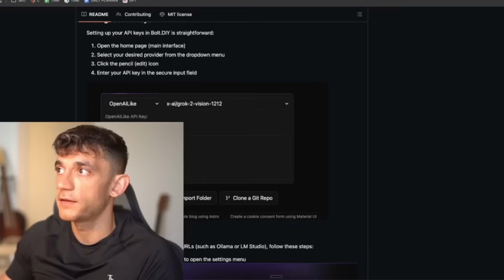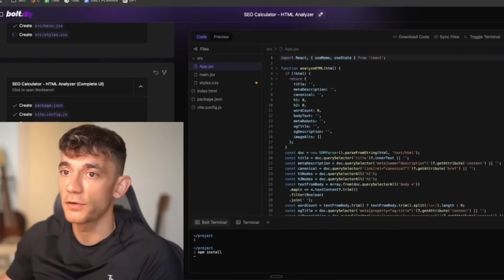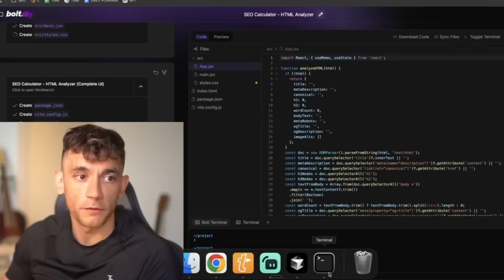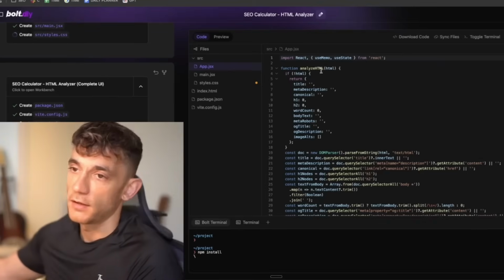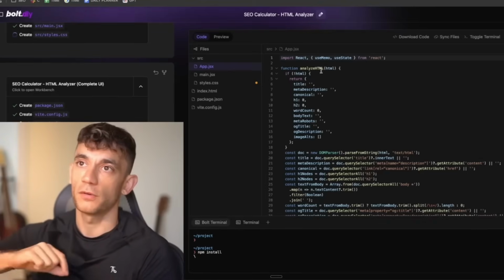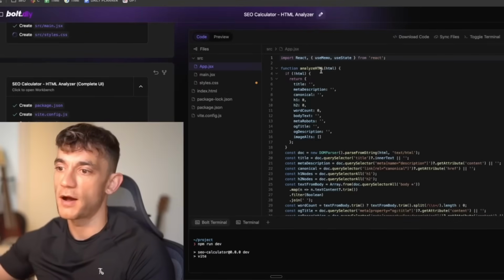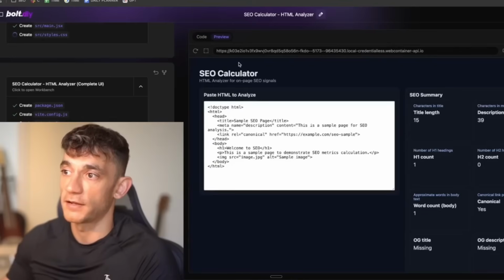Also, something to bear in mind here is if you're running Bolt locally, try not to have too many programs open. For example, I'm live streaming right now, which is already taking up a lot of memory. If I code with Bolt DIY locally at the same time, it can get quite messy and slow down your laptop and that sort of thing.